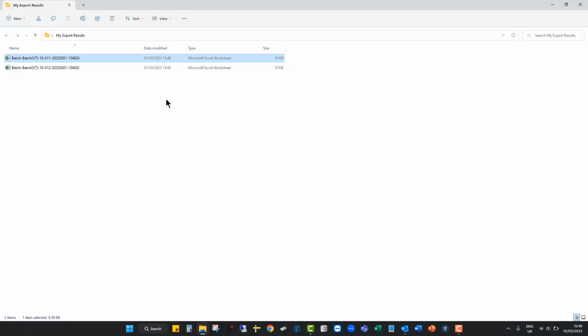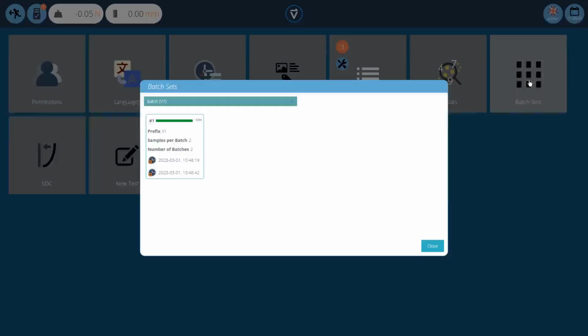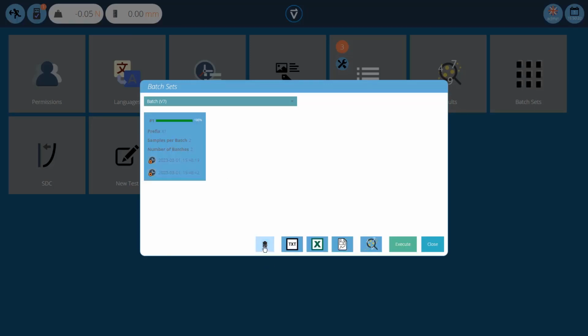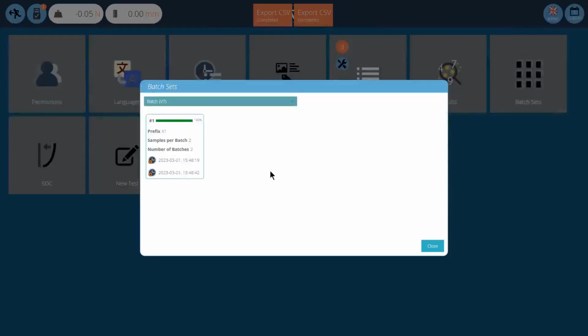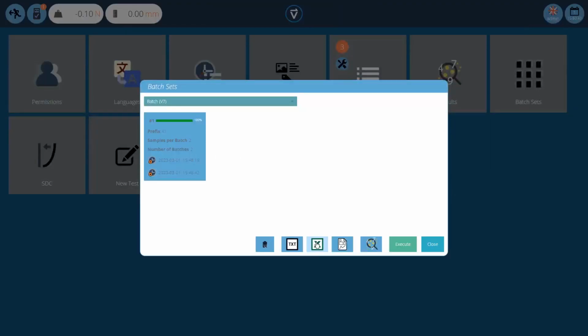You still have all the main functionality within the batch itself. We've completed this, it's 100%. We can go back and look at it. We can delete it. We could do a manual export if we wanted of this. We could also do an Excel export, or we could go and print a report using whatever report template we've set up.